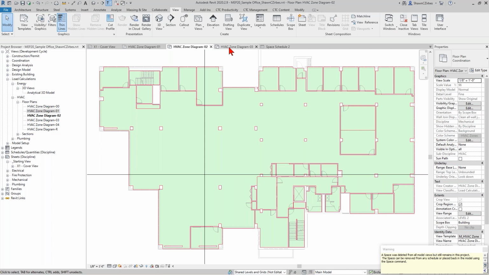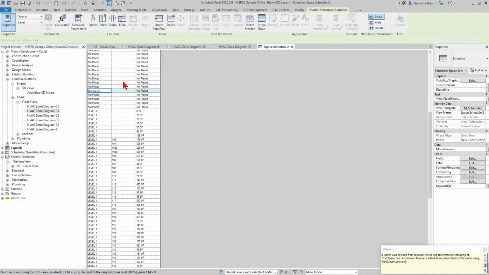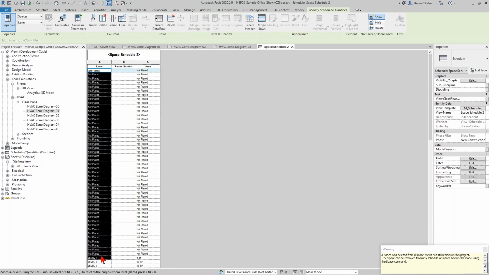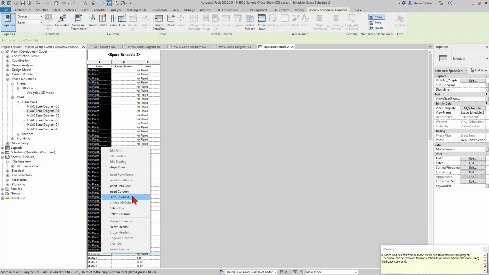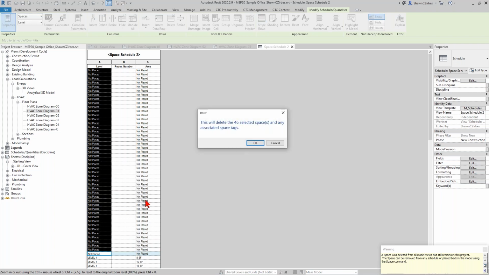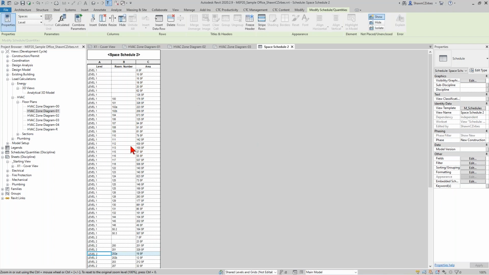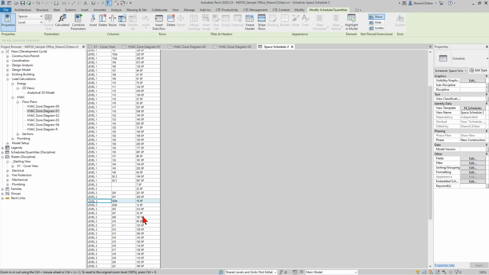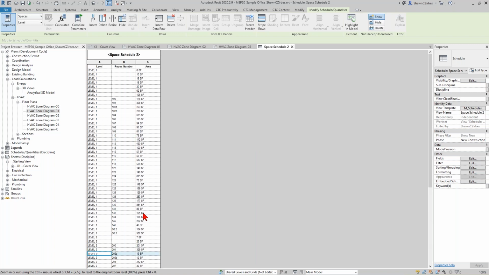And then once again, when I jump back to that schedule over here, it groups in this whole not placed area, and all of these spaces can be deleted. Delete the row. They're gone. All right. Now, at this point, all the spaces that I have are all good. They're all things that I want to continue to use, and I want to organize, and I want to zone out and work with them.